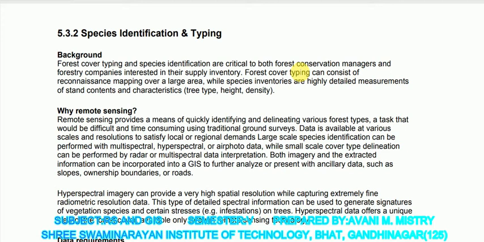Why remote sensing? Remote sensing provides a means of quickly identifying and delineating the various forest types, a task that would be difficult and time consuming using traditional ground surveys. Data is available at various scales and resolutions to satisfy local or regional demand. Large scale species identification can be performed with multispectral, hyperspectral, air photo data, etc., while small scale cover type delineation can be performed by radar and multispectral data interpretation.